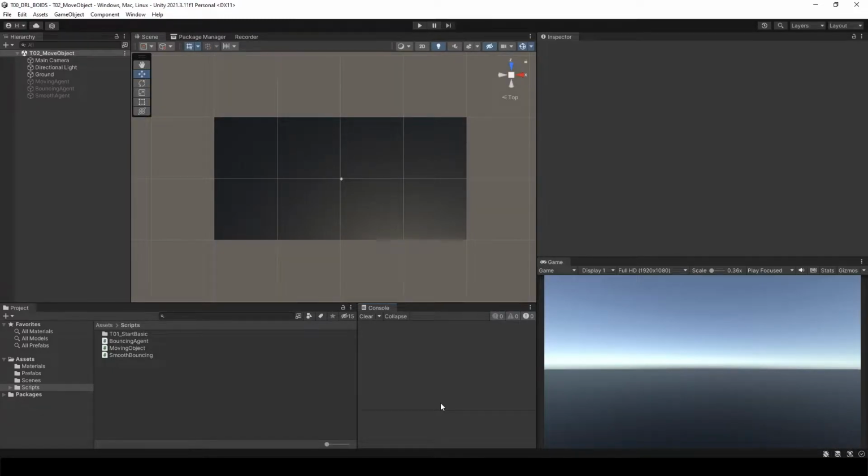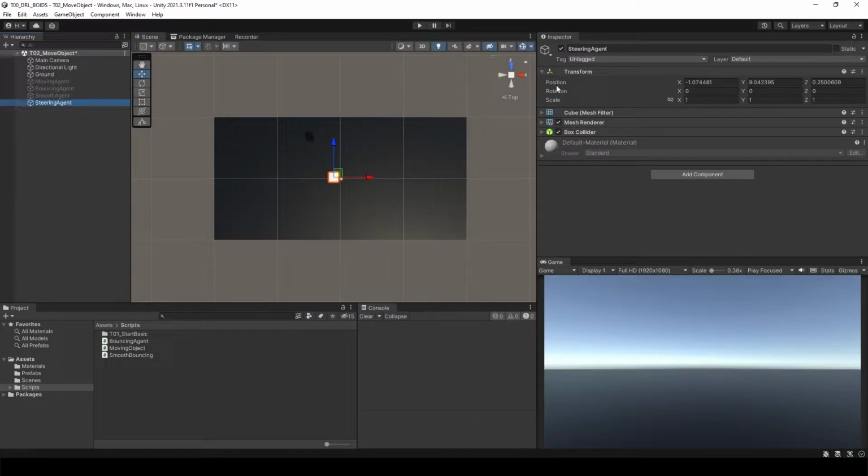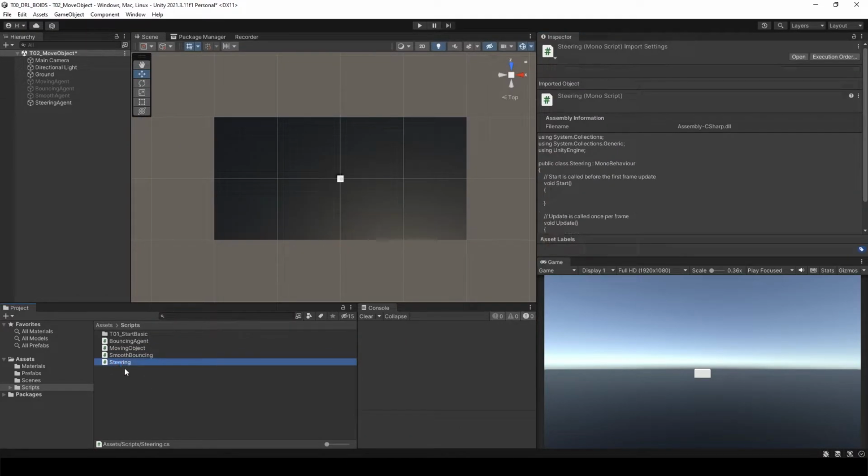This time we'll try to make the object seek the target and move forward to it. Here, we'll call it steering targets. For that, I'm going to create another agent, reset it, and create another C# script. I'm going to call this one steering, and let's attach this script to the steering agent.